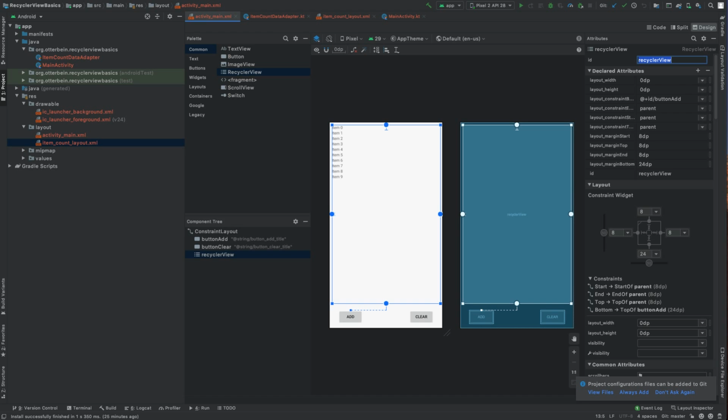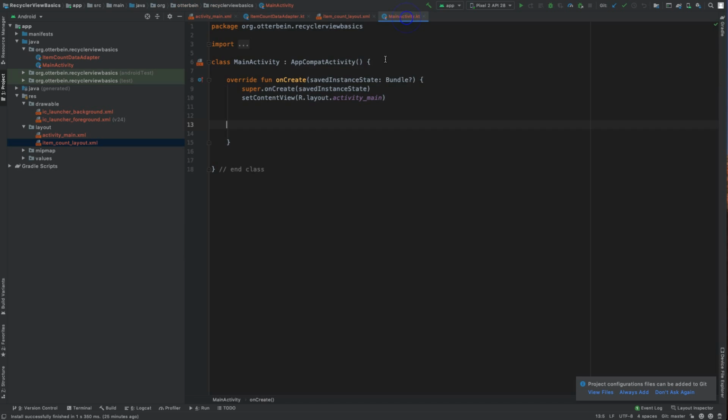You usually only ever have one, but if you had more than one, we would give it a better name. But don't feel like you have to give it a more descriptive name. People generally don't. So we have a view called RecyclerView. Okay, so let's go back over to main activity.